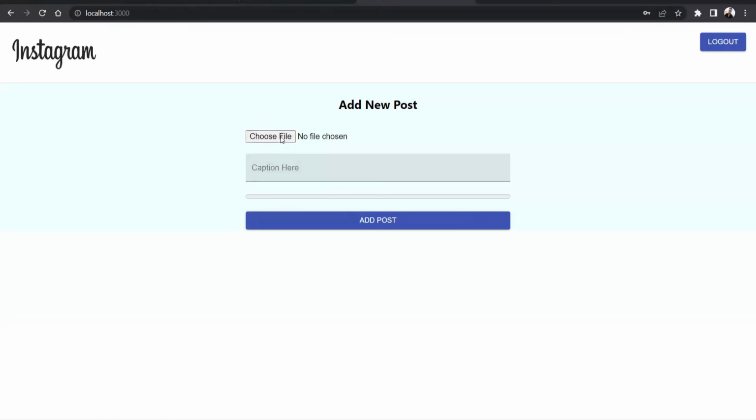The first thing is we'll choose one file here. Okay, I have selected one file. Now I'll add a caption. I have added one caption, Jack Sparrow image. Now I'll click this add post. If I click add post, nothing has visibly happened, but you can see that the progress bar is set to 100. That means the image has been uploaded successfully.